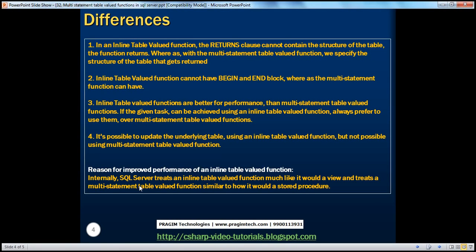And the reason for improved performance on inline table valued function is because internally SQL Server treats an inline table valued function much like it would a view, whereas a multi-statement table valued function is treated similar to how it would a stored procedure. That's why inline table valued functions are better for performance reasons.